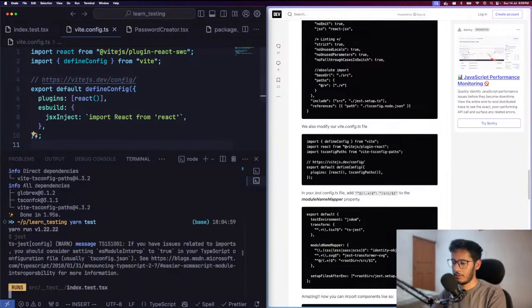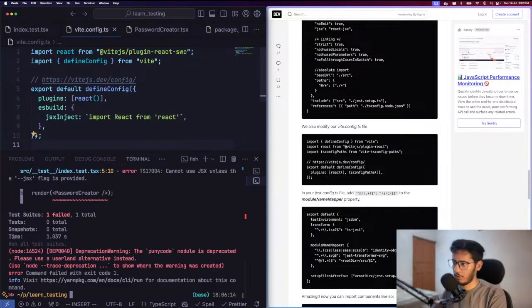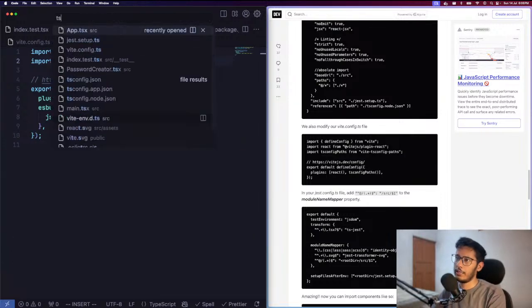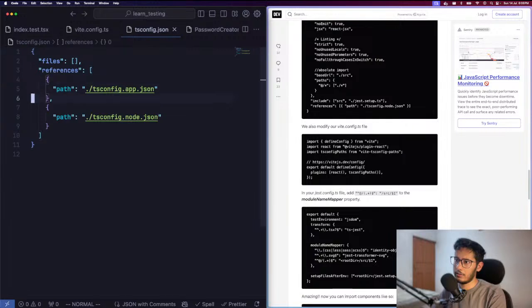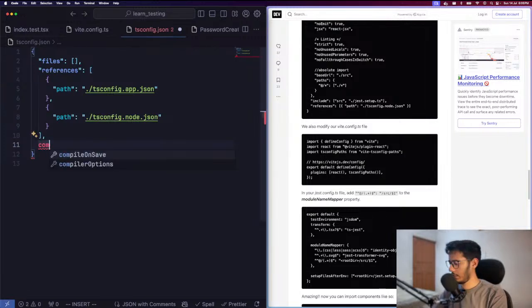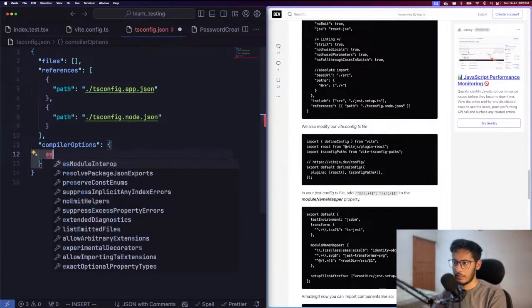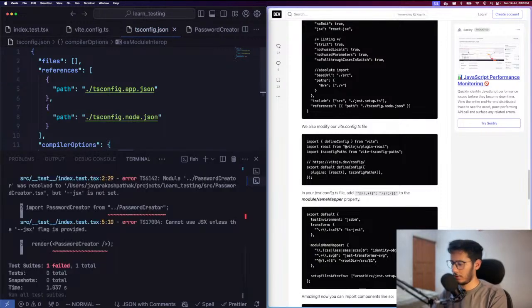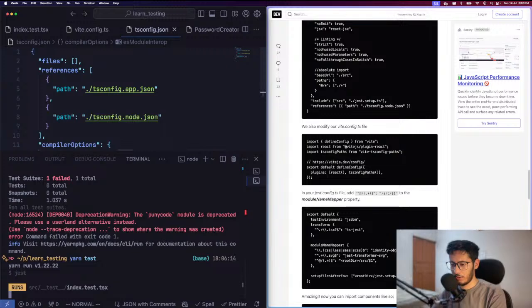So now if I run, still it's not working. Cannot use JSX. Why can it not use it? Yeah, one more thing. I think it was in your TS config, right? Here at the top level, you have to add compiler options, I guess, and then esModuleInterop to true, and then if you run this, it should be all fine.